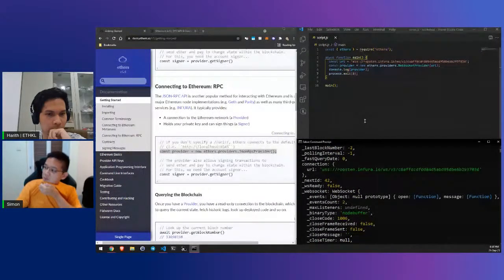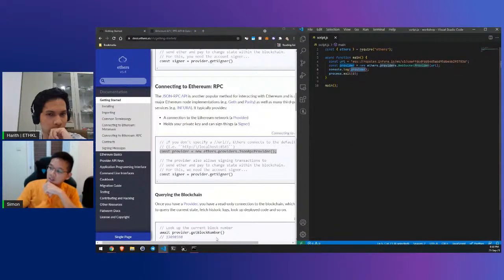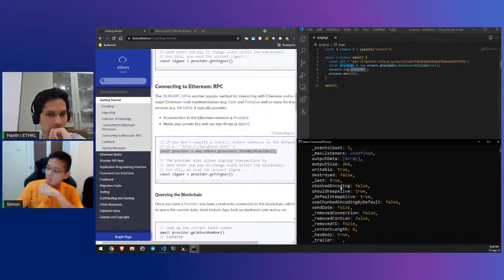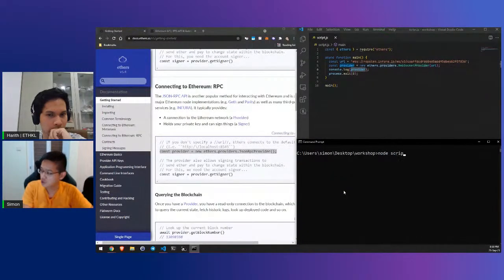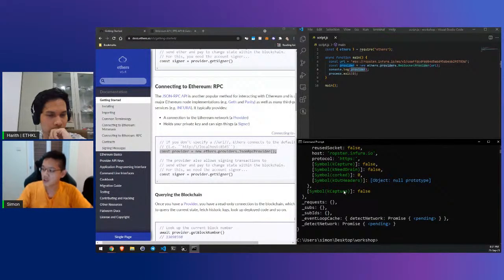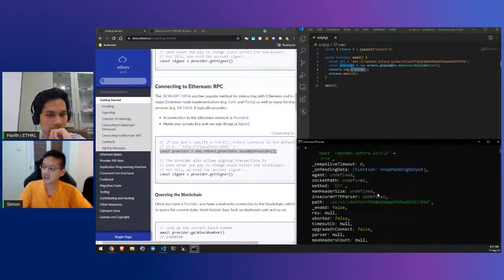Basically, what I'm doing is printing out whatever the provider object is right here. So if you run clear, and then run node script.js, it should show you this thing. If you see this, you're on the right track, basically.